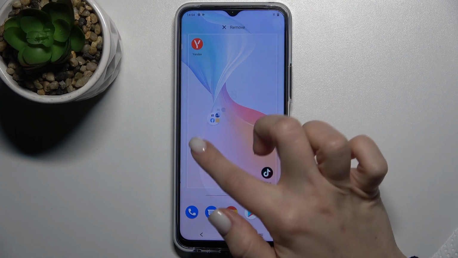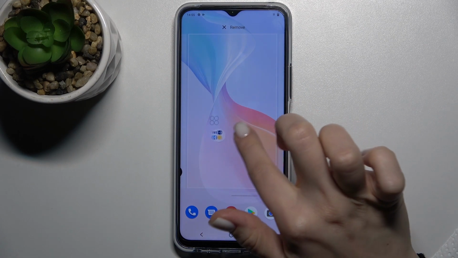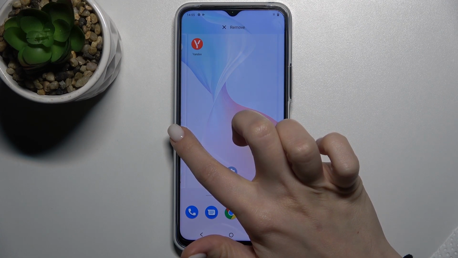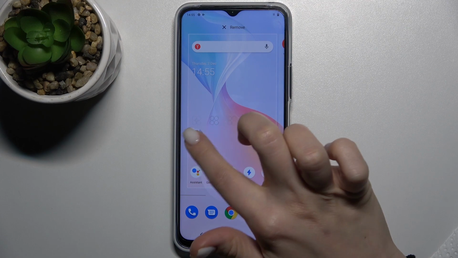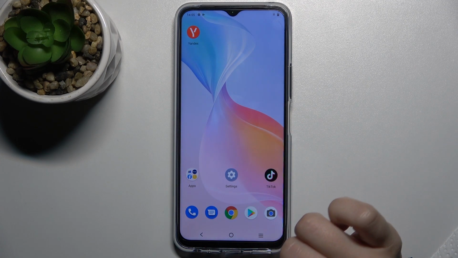Also, we can move this folder here on the screen or between the screens this way. Just hold for a while and move it to the position where you want to put the folder.